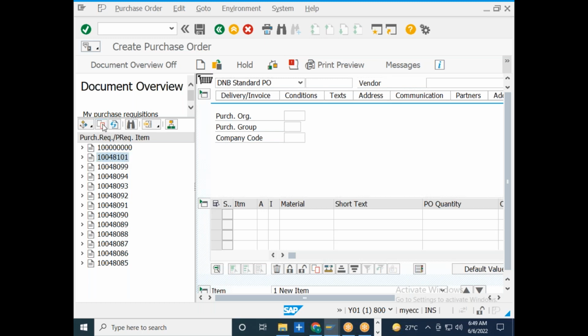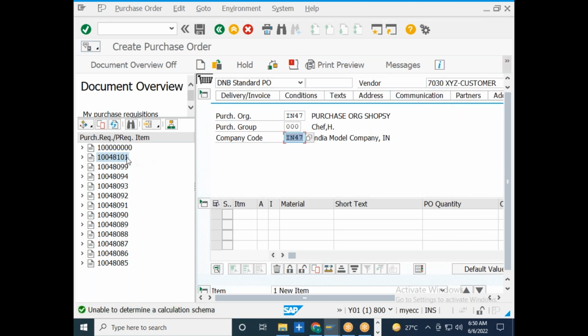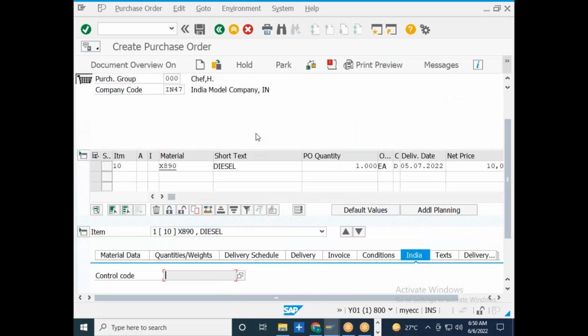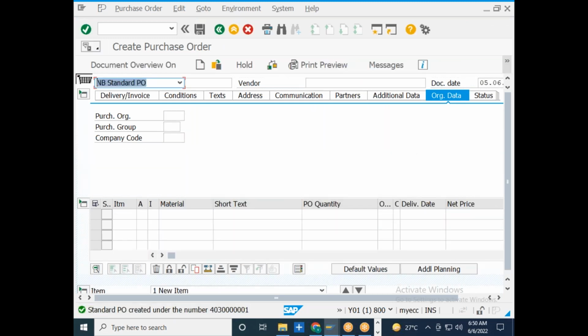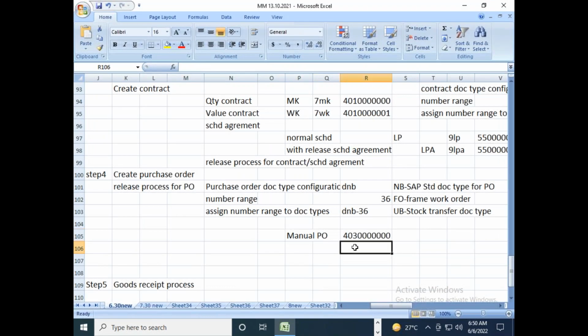I will go to adopt. I will input the vendor number over here as 7030 and click on adopt. So whatever purchase requisition details I have created, those details will be copied over here. So just save it. So you can create a purchase order with reference to the purchase requisition. That is 4031. So this is against a purchase requisition.